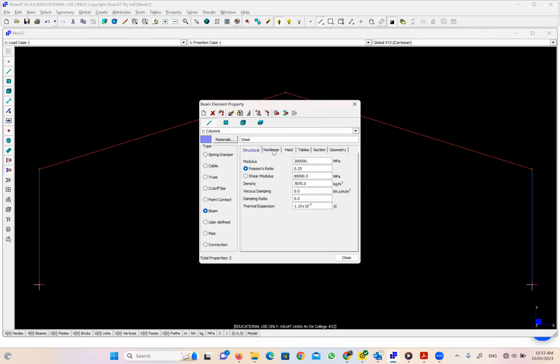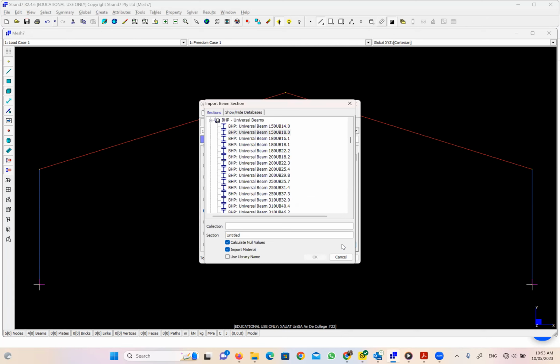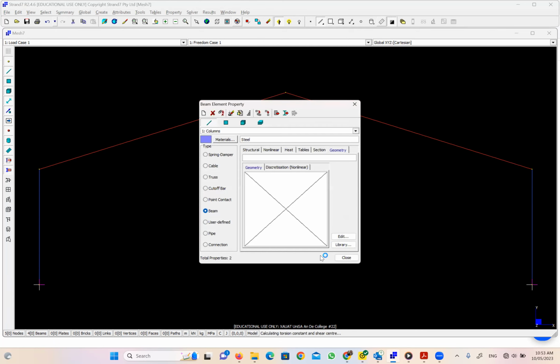What else? From geometry, we go to the library. The column was 250 UC, so not universal beam. We are in universal column. Under universal column, it is UC 250 89.5. Select this one, give it time to load. So this is the column, and then close.